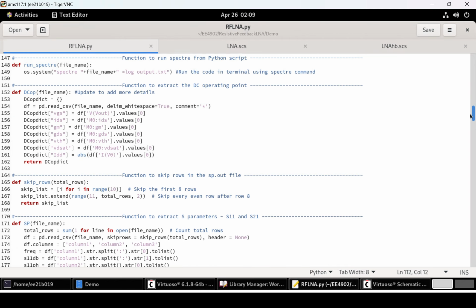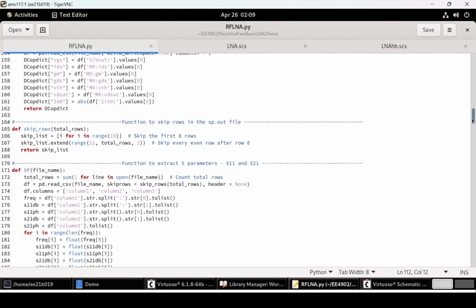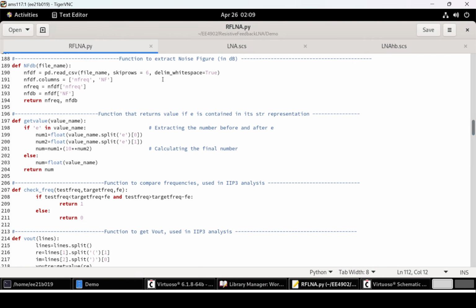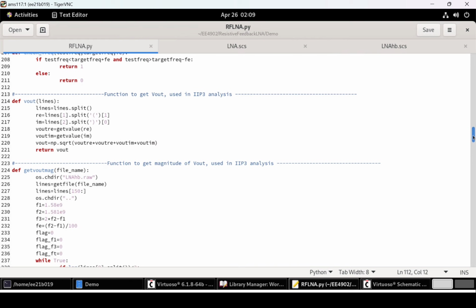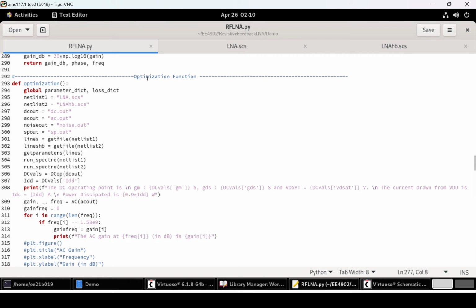Moving forward, this function prints out the DC operating point. This function prints out the S parameters. This function prints out the noise figure. These functions calculate the IIP3. This function prints out the AC gain, and this function performs the main optimization.